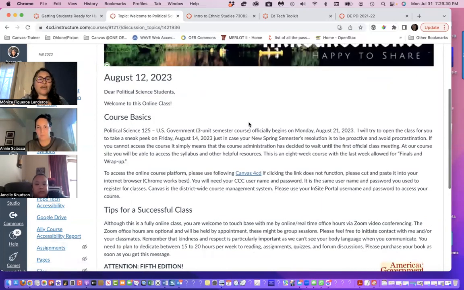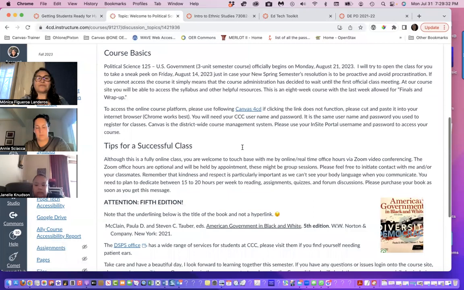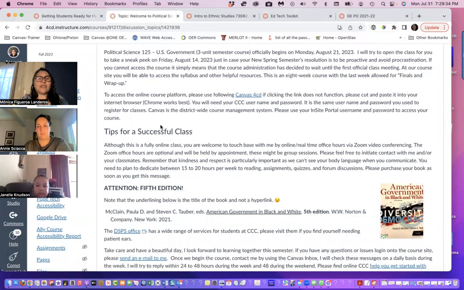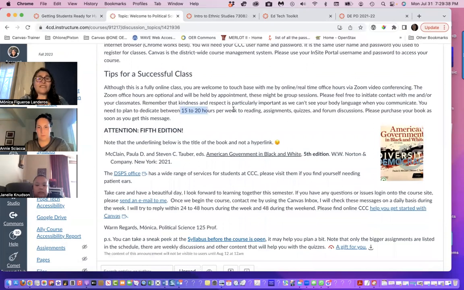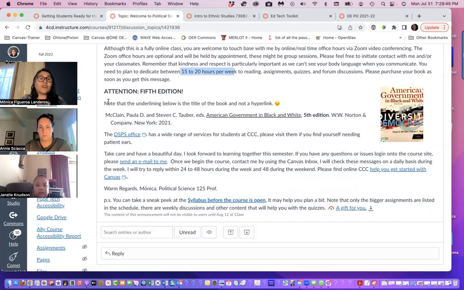I tell them how to access the course. What else? The tips for success, how much time they should plan to dedicate, because this is not a 16-week course. So I think they need to know that they're going to have to double up their time, right? And then a note here that the underlining is the title of the book, not the hyperlink. And that's why for accessibility, we ask that we not use any underlining anywhere.